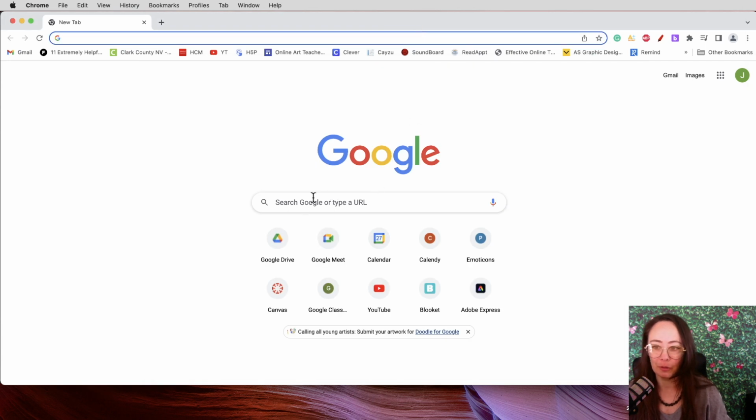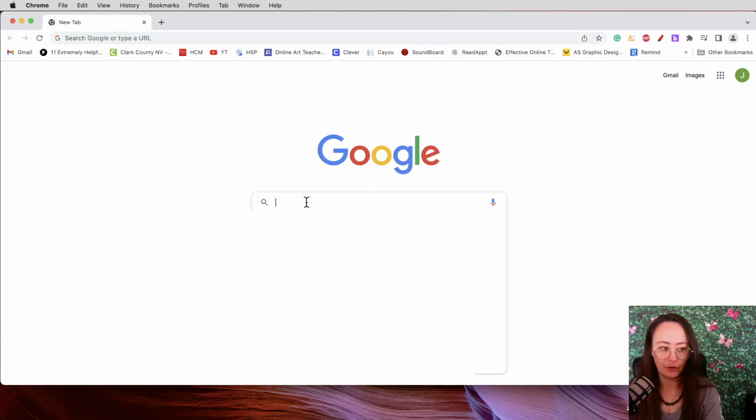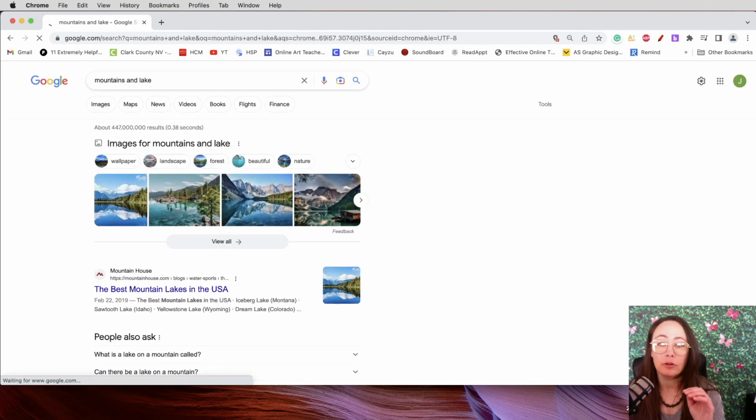First, we're going to go to Google and look for a background. It could be a beach, a forest, I guess, anything. A lake in mountains. Let's do that. Let's do mountains and lake. You can pick whatever you want. It could be like a mountain road, whatever.